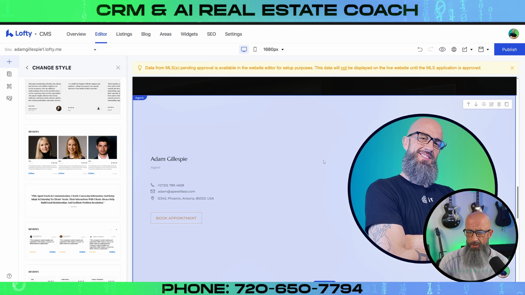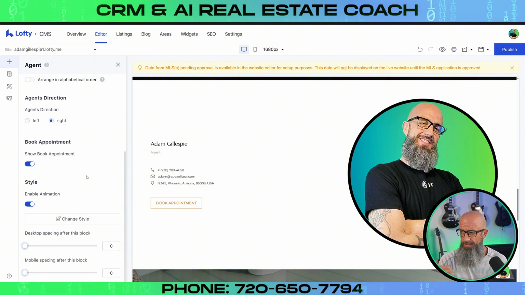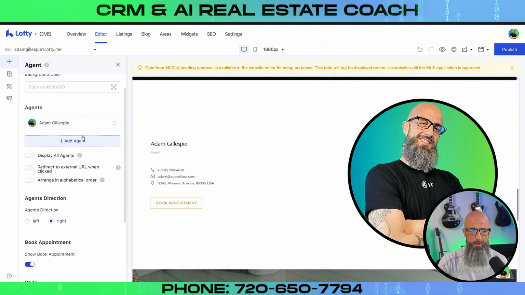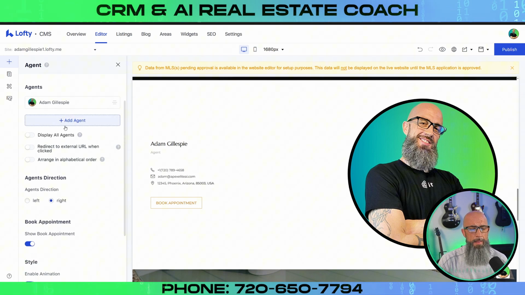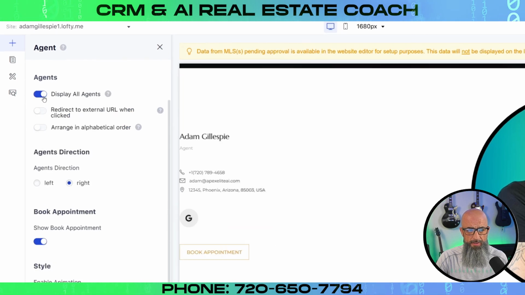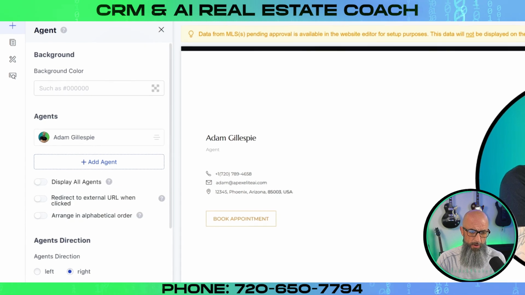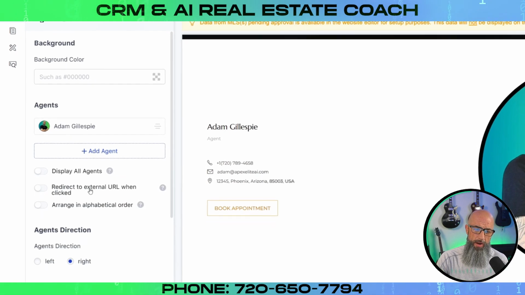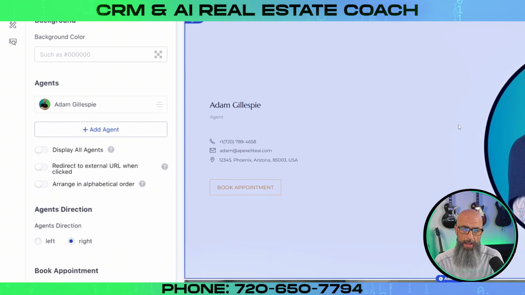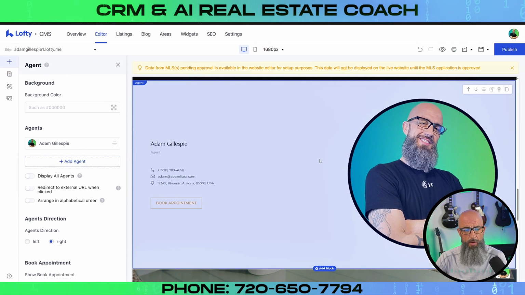This is just going to be your agent information. So to edit this, you just click that, and you guys are probably starting to see a theme here, right? It always opens up this left-hand box, and we can go in here and edit our colors and all of that information, right? So if you're a team leader and you want to add all your agents on here, you can display all of your agents, or you can add an individual agent that you want on there, which is pretty cool. You can redirect to an external URL when clicked. So if you wanted to put all your agents up there and they all had their own Lofty website, you could redirect to each agent's Lofty website if you wanted to.